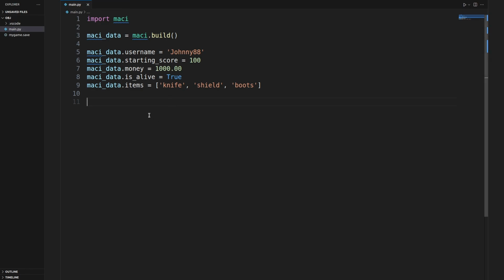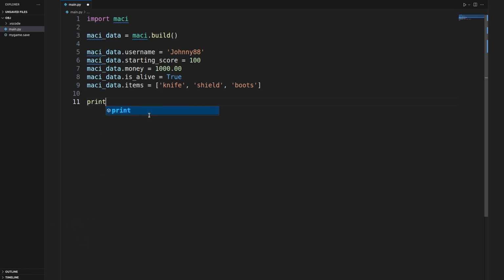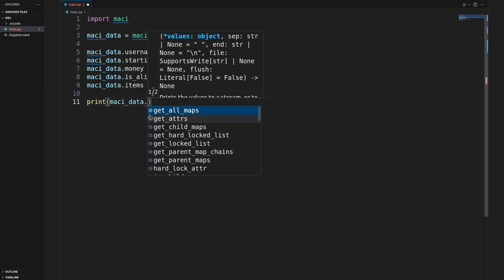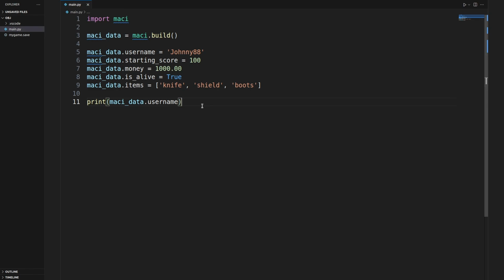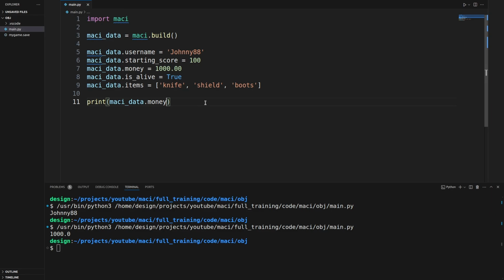And now you might be wondering, how do I view this data or access this data? Well, to access the data, you would simply do it like you normally would in an object by referencing the attribute name. Let's bring our print function up here. So I'll go maci data.username. And if I run this, I should get the string back, Johnny88, and I do, after printing that to the terminal. And you can imagine any other value would be the same as you would normally expect in Python, getting your value back by accessing the attribute name.